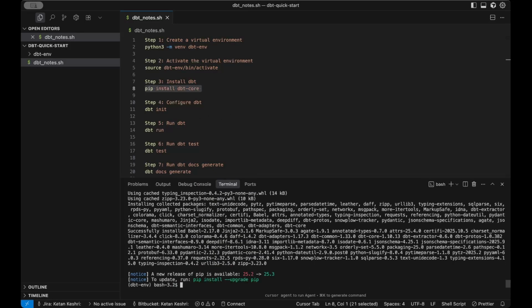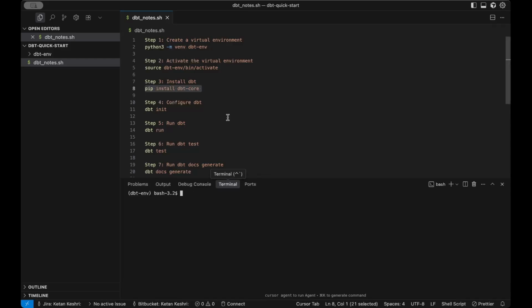Yeah, so dbt core has been installed. This is a single library to begin with. Now we will initialize our project in the current directory. So command for that is dbt init. So it will create your directory in the current folder itself, because our current working directory is this one.